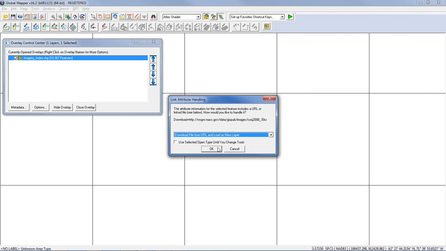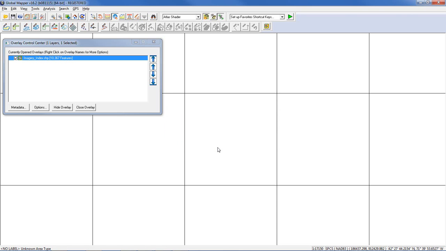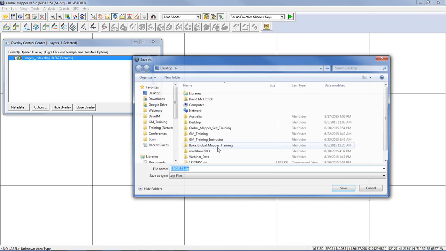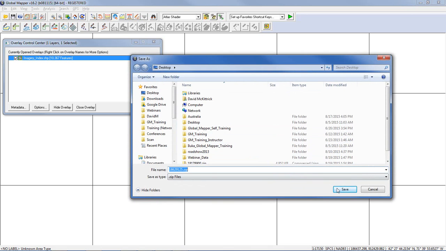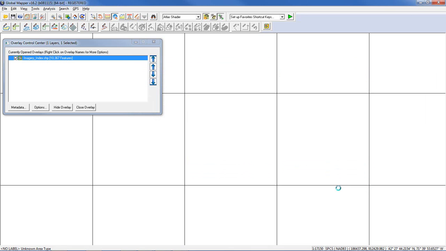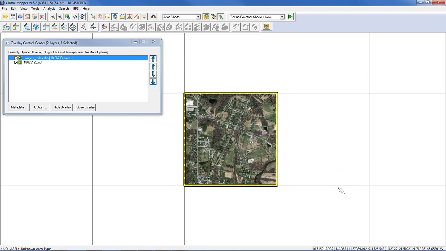So two things are going to happen. It's going to initially prompt me to save the file, then it will automatically display it in Global Mapper. So this might take a few seconds depending on the accessibility of the server. It looks like it's actually reached the file, so we'll click save. Right now it's downloading that file. Global Mapper hopefully then is going to automatically load that tile of imagery, and there we go.